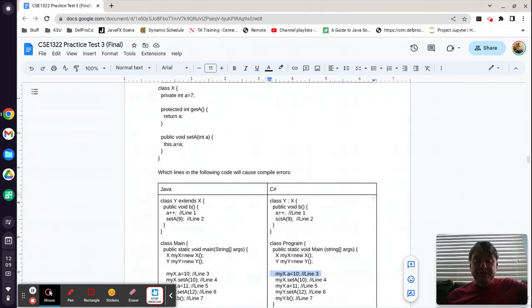So to be clear, the difference between line 1 and line 3 is in line 1, I was trying to inherit that A from the parent, and I couldn't do it because it was private. In line 3 down here, I'm trying to access an attribute in an object. This is an object now, and it's still private, so I still can't do it.